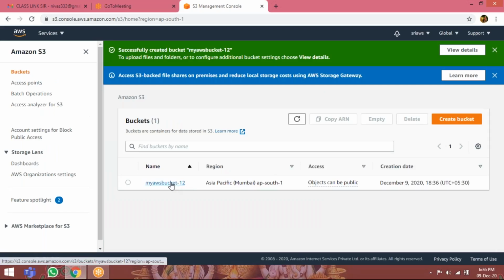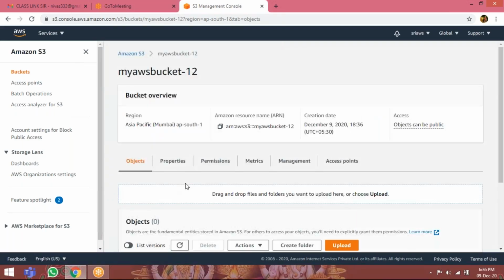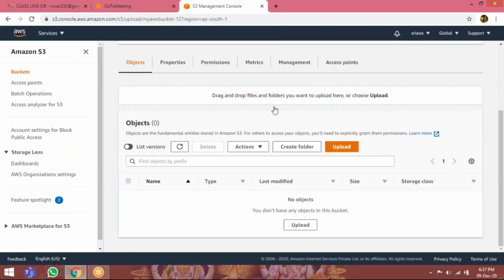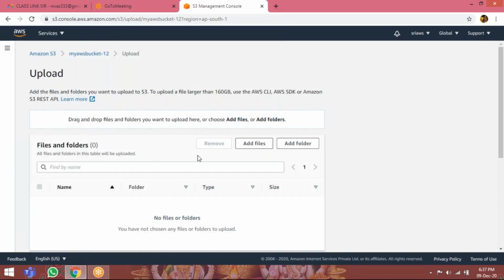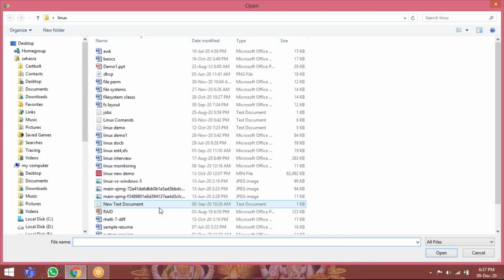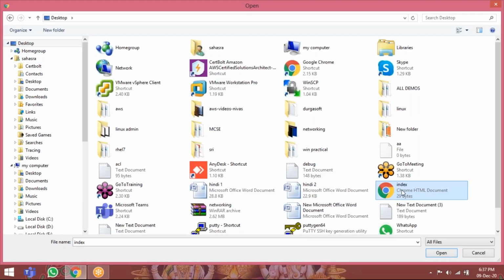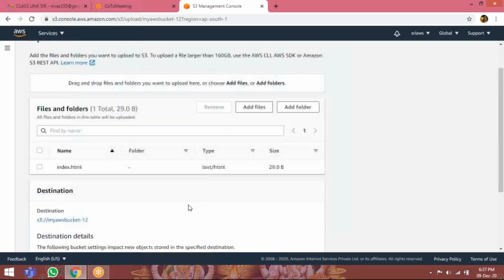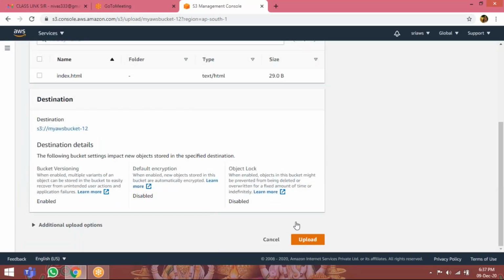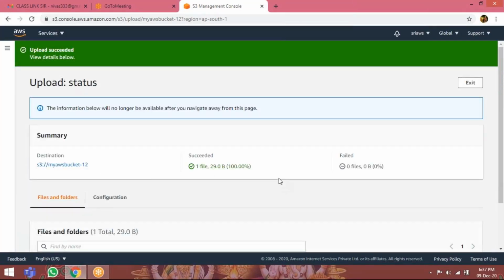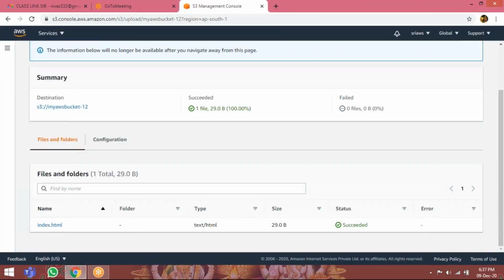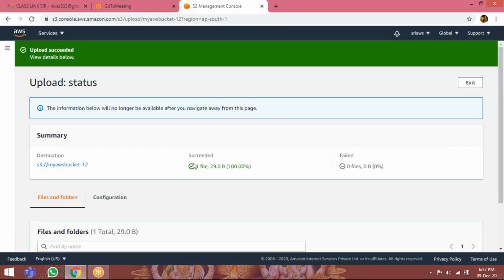So click on the bucket now. Now upload the files. Click on upload. Add files. So go to desktop, index.html. I am opening, uploading. So click on upload. So the file is uploaded. Click on exit.